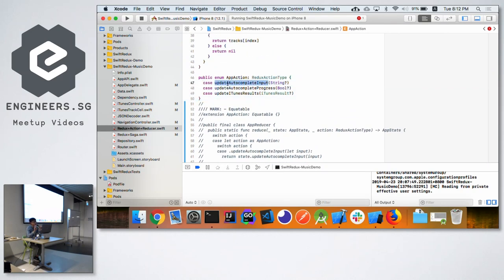This will be all the actions that we need. We need three actions: update autocomplete input, update autocomplete progress, and update item results. Based on the diagram that I just showed you on the whiteboard, every time we send update autocomplete input, it is going to send an action to the store saying I just typed these values into my input field, please update the global store with these input fields.